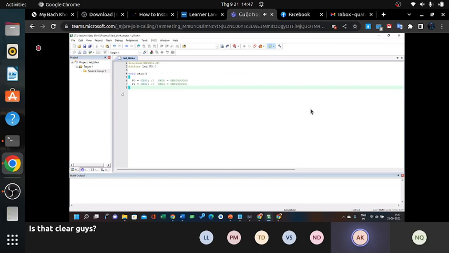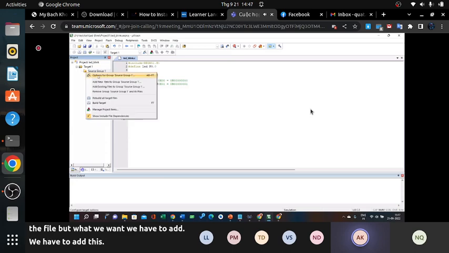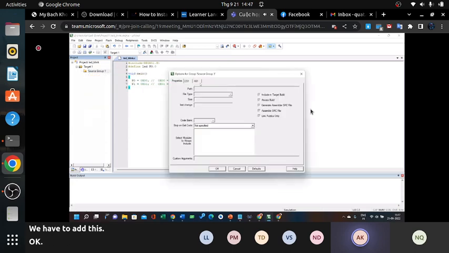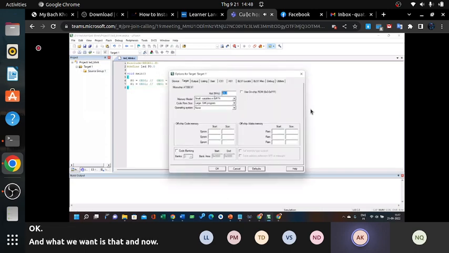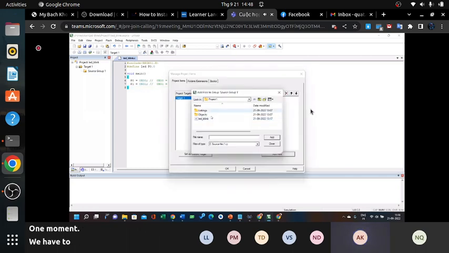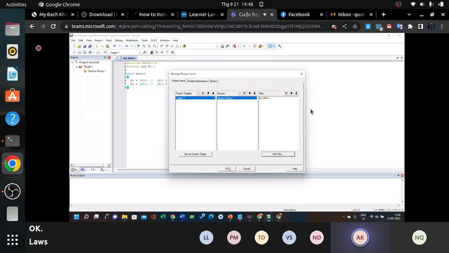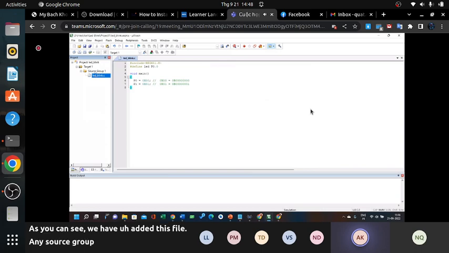Yes. Okay, now we have saved the file, but what we want is to add it. We have to add this file. One moment. We have to add the file, okay, close. As you can see, we have added this file in the source group in target one.